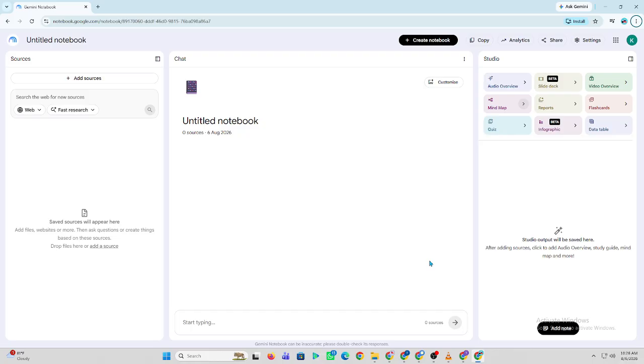Sign in with your Google account and create a new notebook. Next, collect your meeting notes, transcripts, documents, or summaries that you want to analyze. Now upload your meeting materials into NotebookLM.